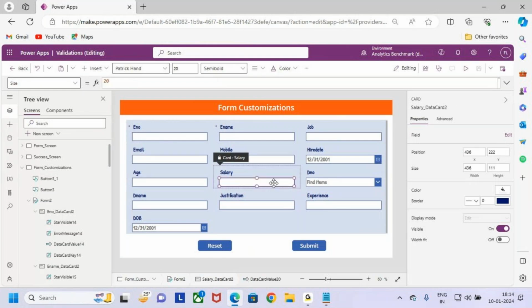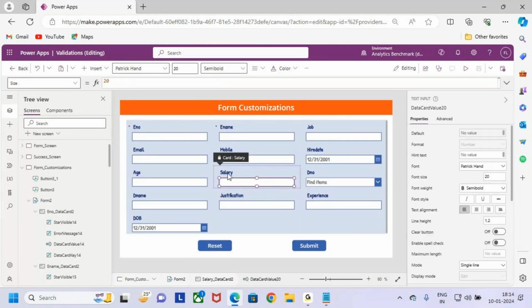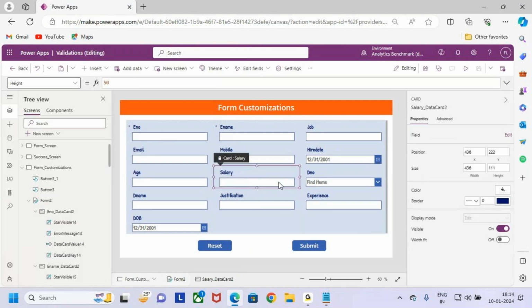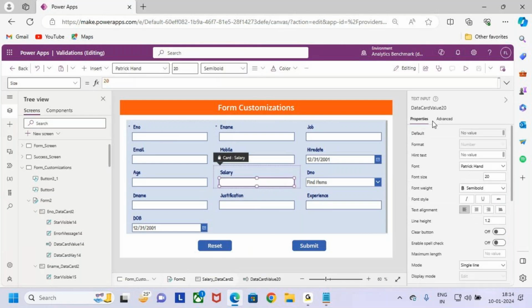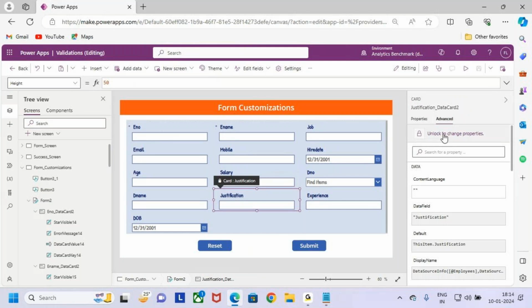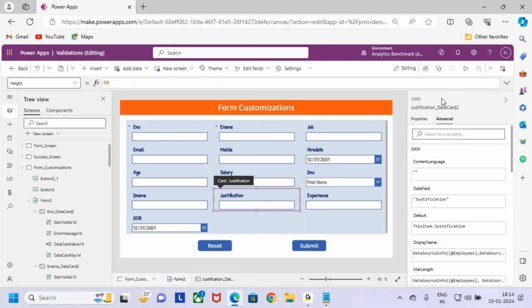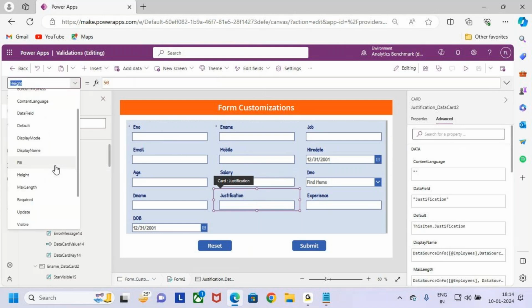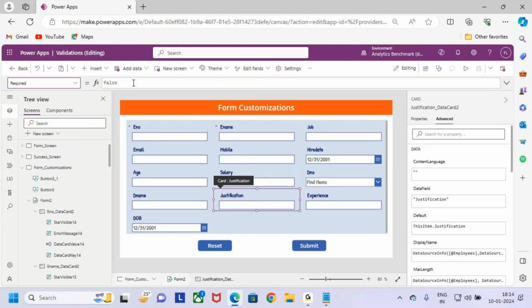So go to the salary data card, select the data card value control, and copy the name. Then go to the justification field. First unlock the data card. By default the data card is locked, so unlock it, and then this justification field has one property. What's that property? The Required property. Go and select the property called Required. Now see, by default it is false.